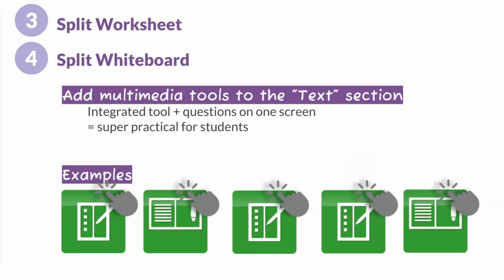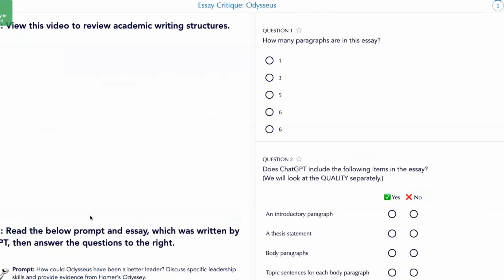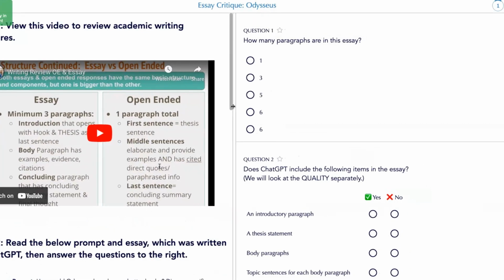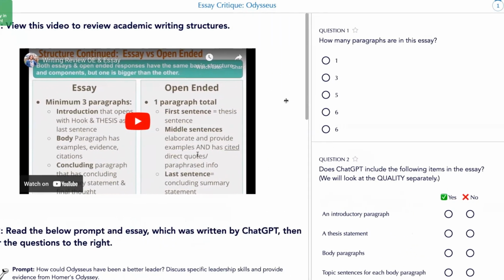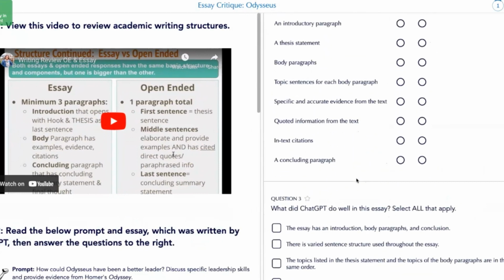And then also within the split worksheet and split whiteboard, you can add in multimedia tools to the text section. So within the split worksheet, pull up this one. So here I've done a split worksheet. I have content on one side for the students to work with. I can slide this back and forth if I want to make the content bigger or the questions bigger. And on the other side, I have my questions to scroll through.